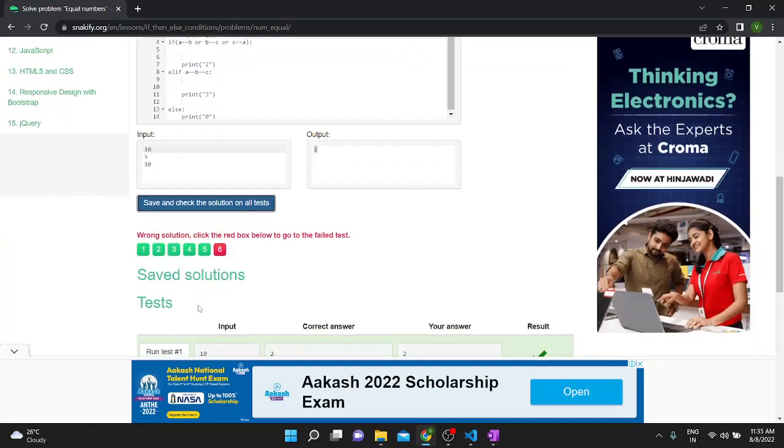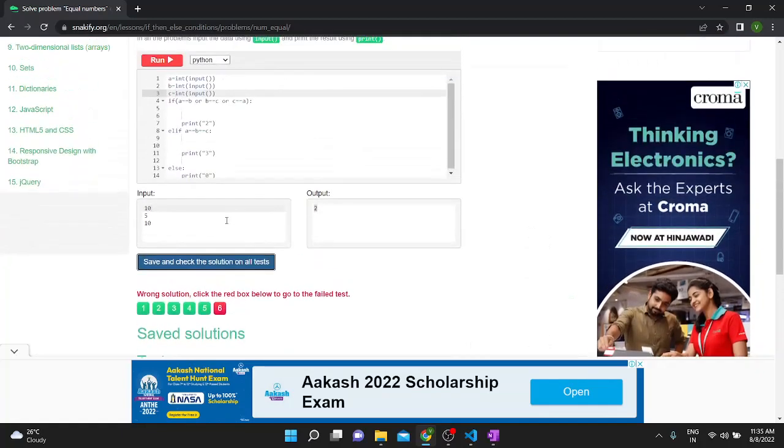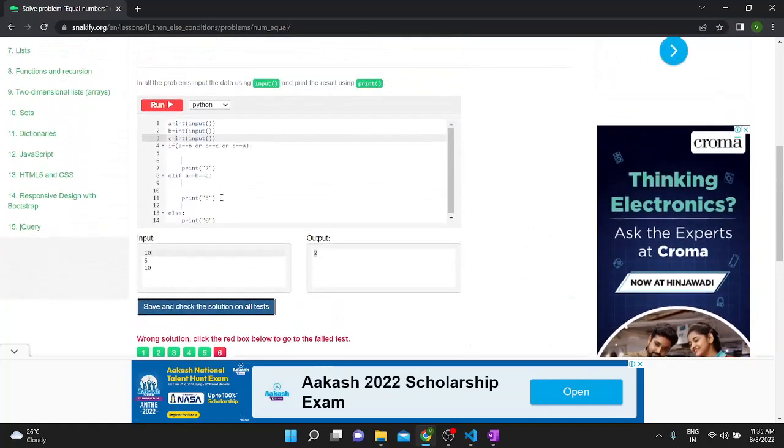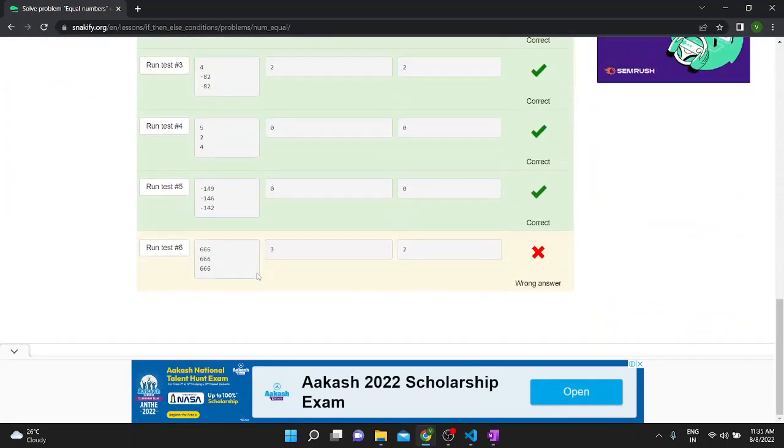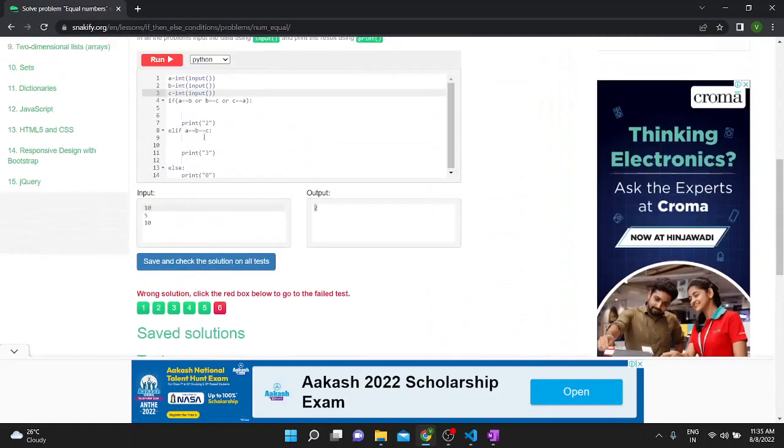Now I would check my solution for all the test cases. It is again showing me that it is not working for one test case. Which test case? That if I have three numbers the same, A equal to B equal to C. Okay, then I have to print this.